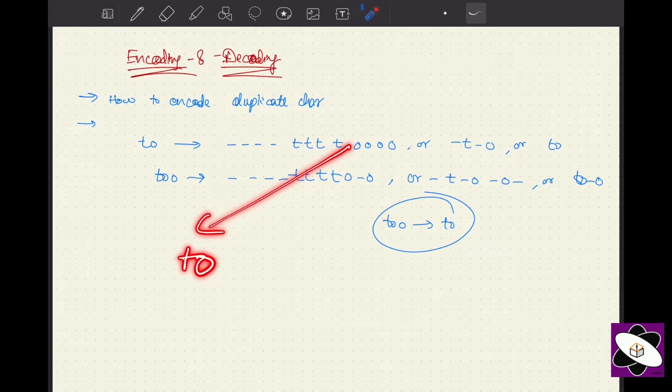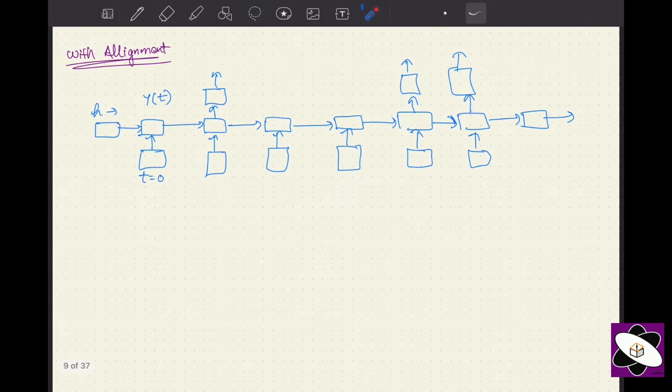So with alignments, what are elements? Suppose this is a bidirectional RNN cell, or an LSTM cell. At t equal to 0, we are just passing the previous information, and we can get output at certain steps only. So that is the alignment. Actually at other steps we can take output too.